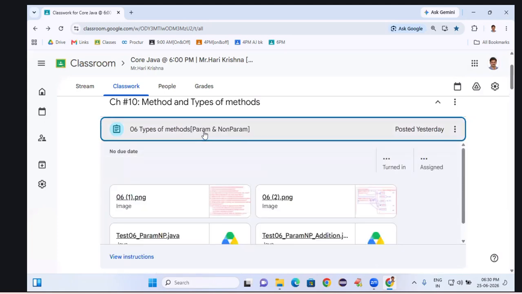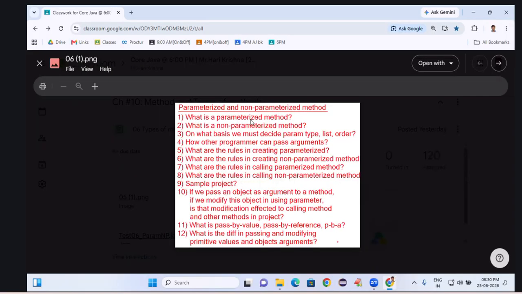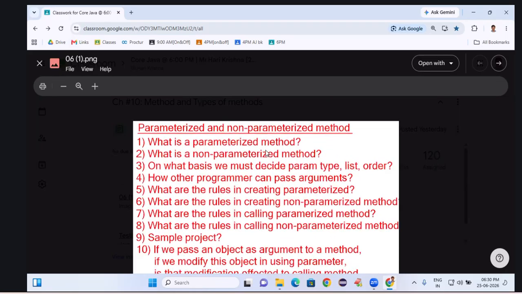Next, at the end of the class, we discussed parameterized and non-parameterized methods. Okay. This is the syllabus I have explained about parameterized and non-parameterized. How much did you try? Remember, please try to tell me. If you are unable to tell, I will tell.